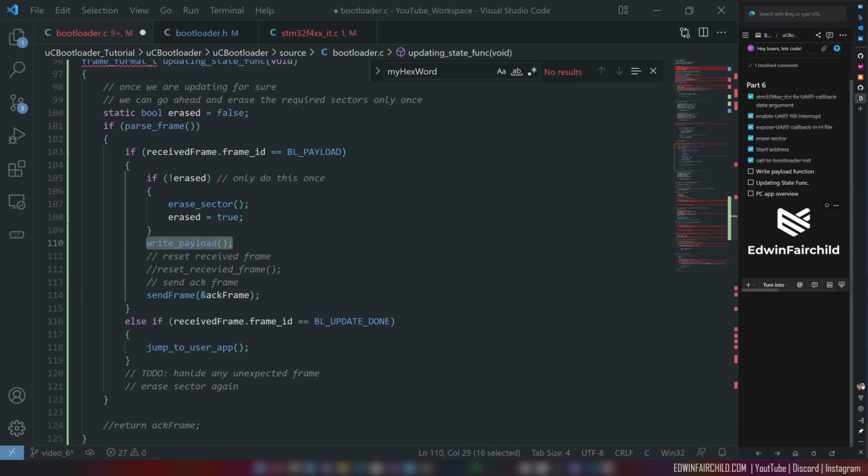We'll implement that function. So it writes the payload. In other words, it writes the new firmware, the 16 bytes, to flash, and then it sends this ACK frame. This tells the PC that it's done with this payload and to send more, because obviously the entire firmware is not just 16 bytes, it's thousands of bytes. So it's going to send the next one, and it's going to keep doing this until it receives a frame ID whose type is no longer payload, but whose type is update done. Once it does that, it's going to jump to the user application.